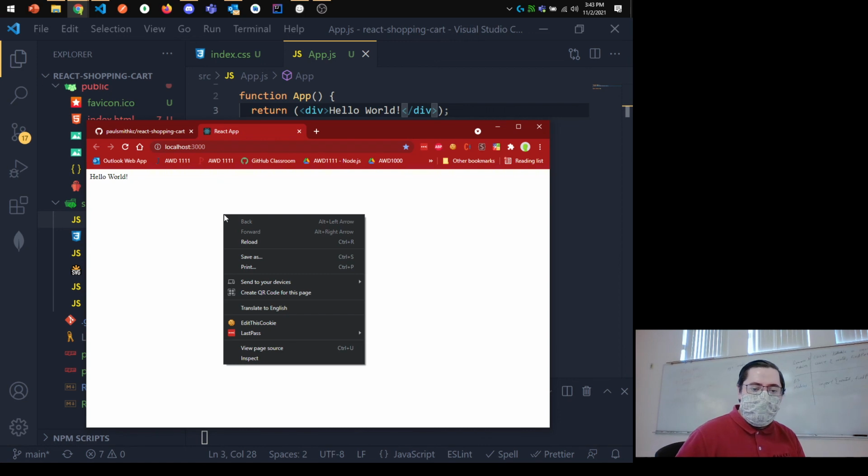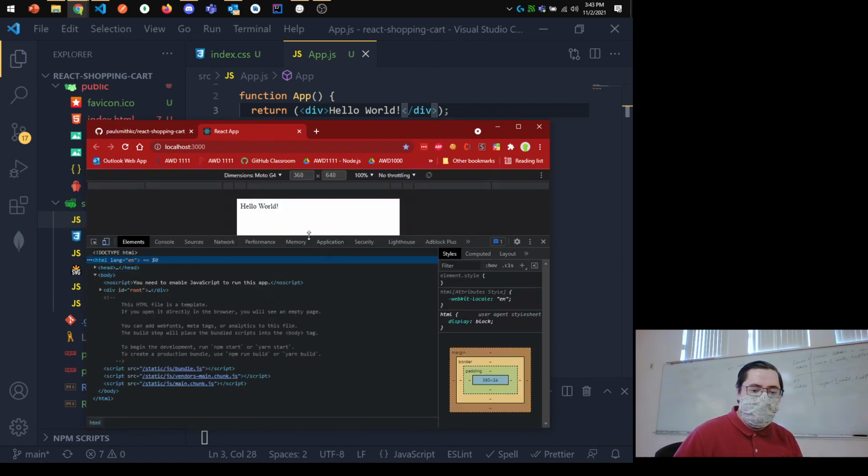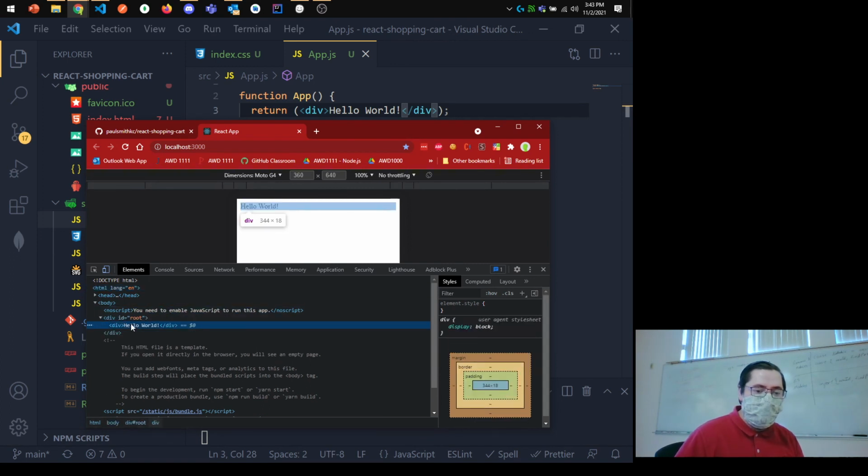Sometimes you may want to go inspect. If you were to go to view page source, you wouldn't see what's going on. But if I do go to inspect, you can see that there's my div hello world, right? Everybody good with that? Cool? Okay.